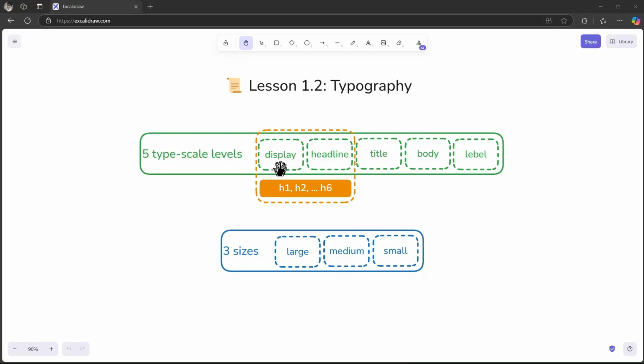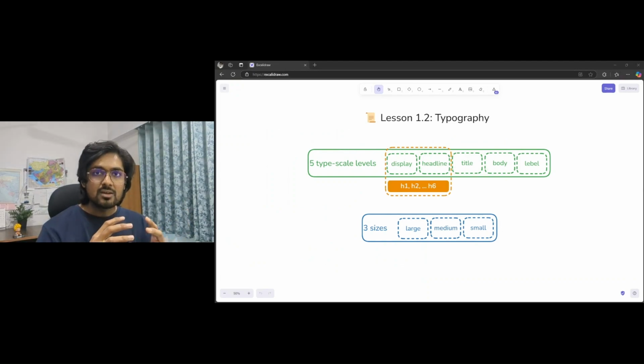And display and headline font types combinedly represent headings of an application. So if we talk about Angular material and web application, display and headline combinedly represent heading tags from H1 to H6. So display large represents H1, display medium represents H2, display small represents H3, and headline large, medium, and small represent H4, H5, and H6 tags.